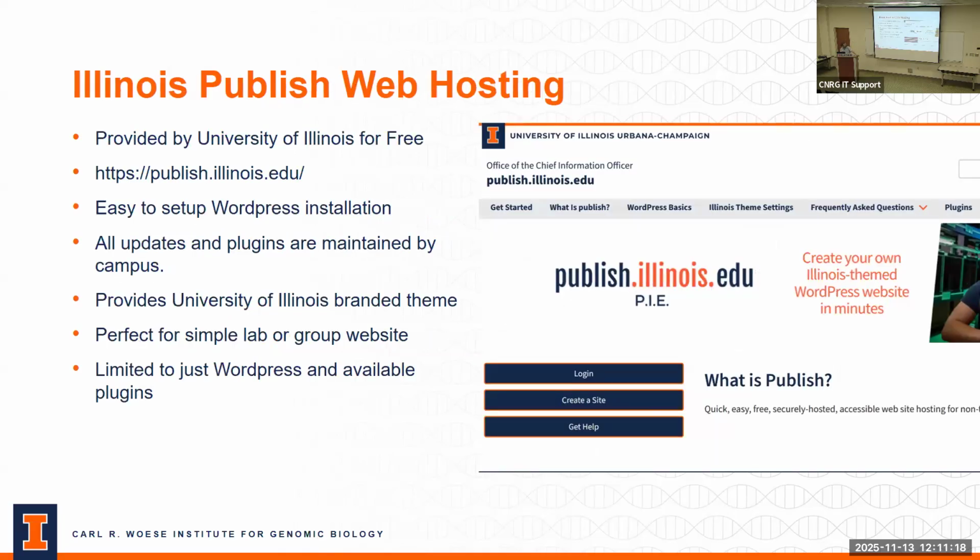Other one is the Illinois Published Web Hosting. So this is provided by the University of Illinois for free. The website's published.illinois.edu. This is an easy to set up WordPress installation. Literally, you press pretty much one button, and suddenly you got a WordPress website. If you don't know what WordPress is, WordPress is another content management system is what they call it.